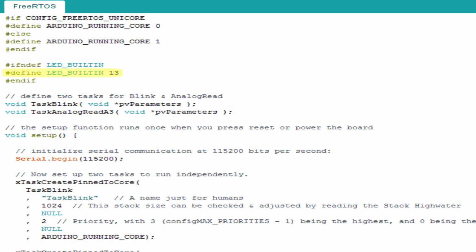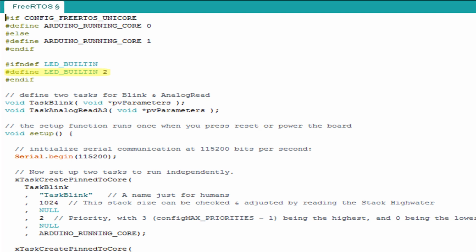The default definition used in this sketch for the built-in LED points to pin 13. On most Arduino boards, pin 13 is the integrated LED. On my NodeMCU-32S development board, the built-in LED is actually on pin number 2. The hashtag endif statement tells the precompiler the if n def code block has ended.